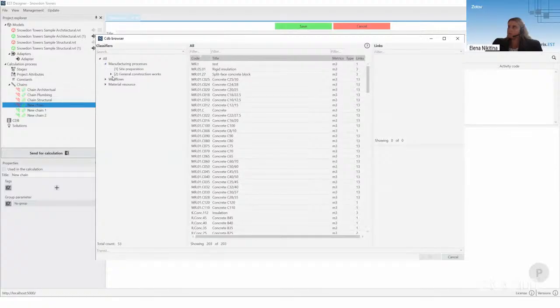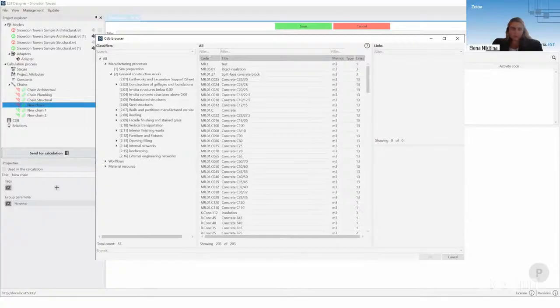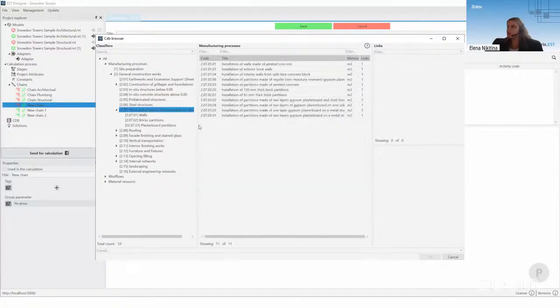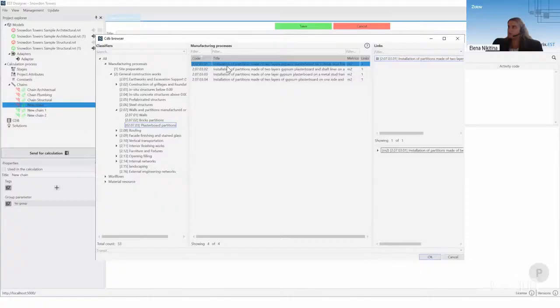And we need to find our partitions. Where can we find this? It's in the walls and partitions manufactured on site. And this is the plasterboard partitions. And this is the first installation of partitions made of 2 layers.